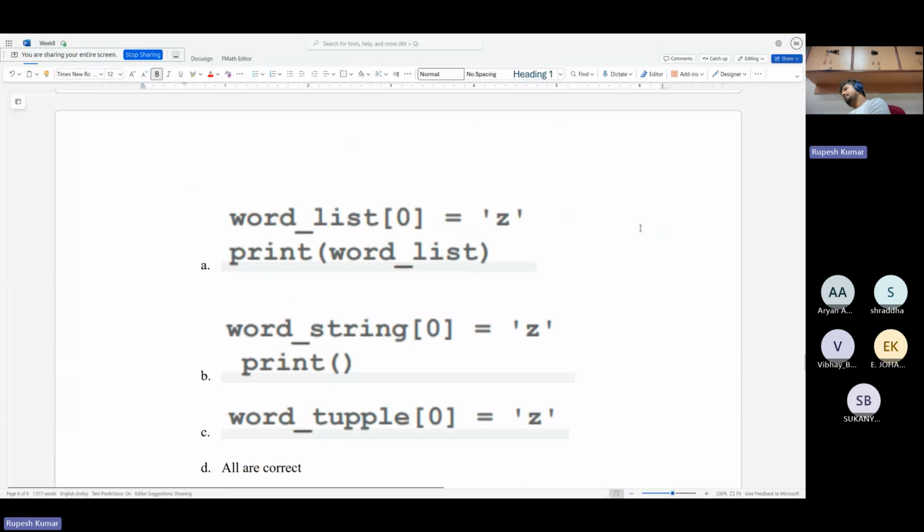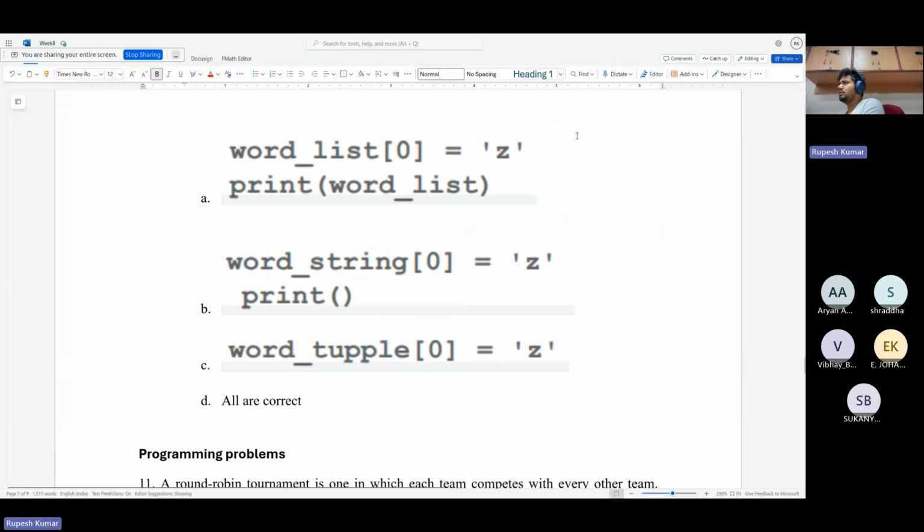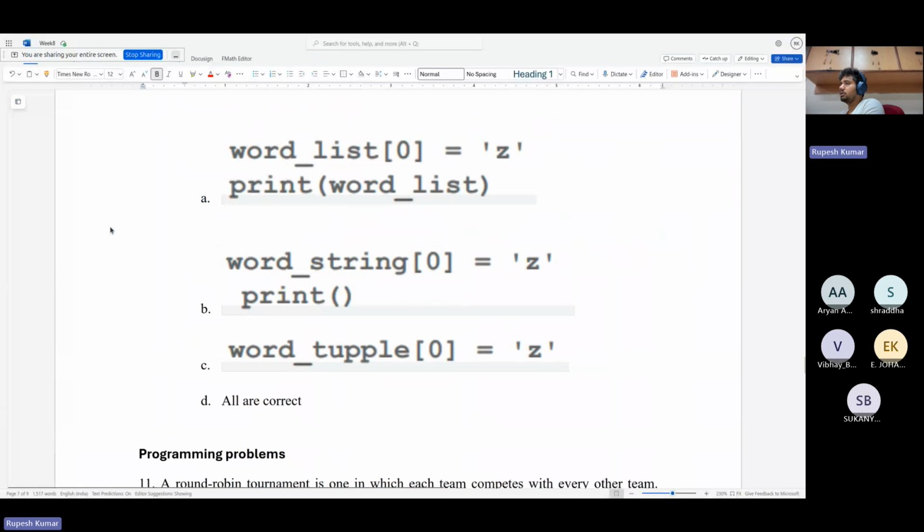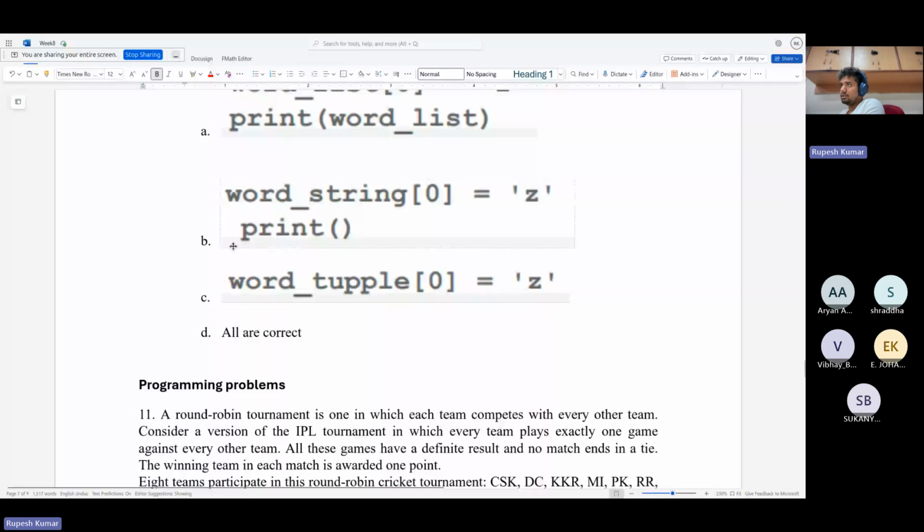So we are trying to update the value of the word list at the index 0. So yeah, this is correct. This will not throw an error. In option B, we are doing the same thing. This is also not incorrect. So this is correct.